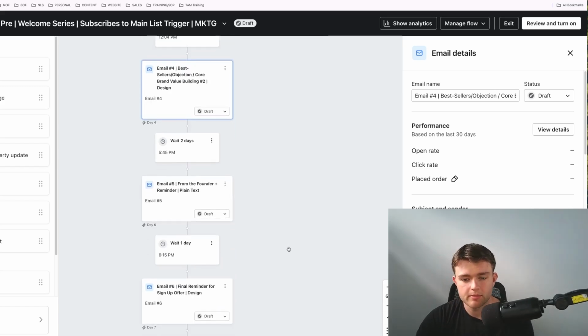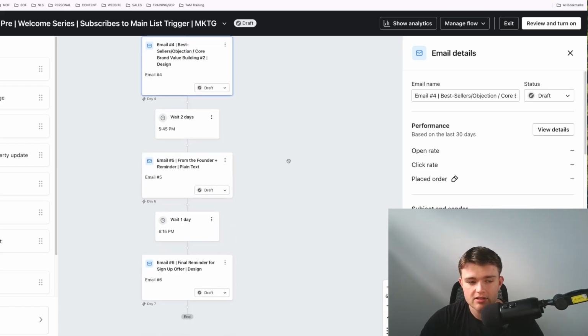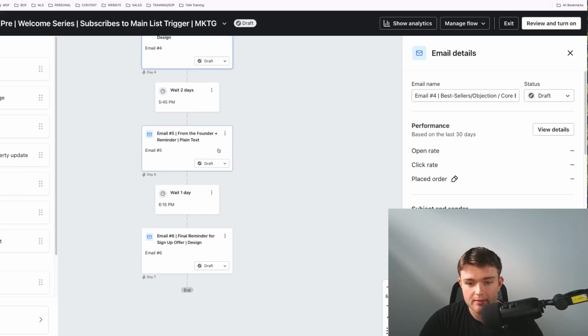And of course, you always want to be putting your best content forward, but these ones aren't going to be nearly as important. And we essentially just want to rely on urgency to round out the rest of the welcome flows. So email 5, we put in a plain text from the founder. This can be really simple.